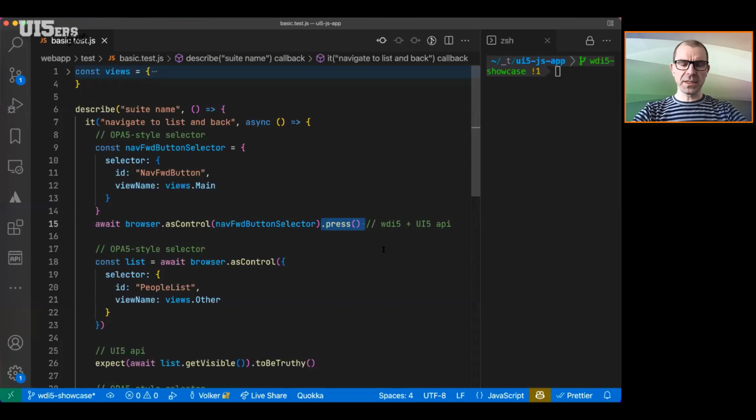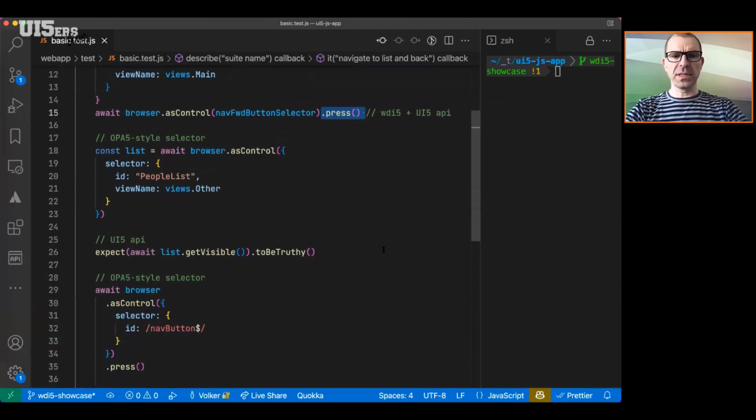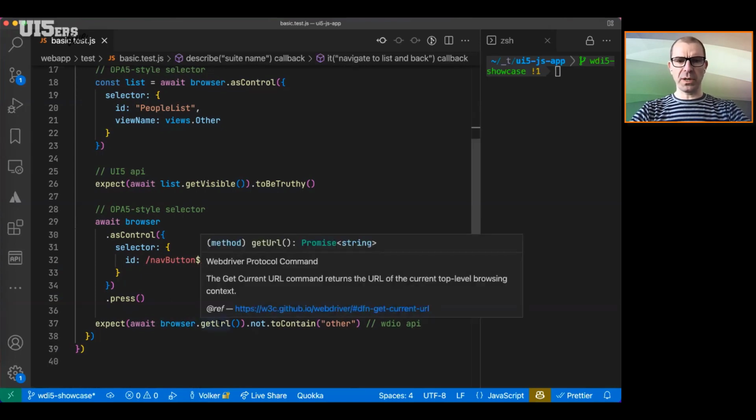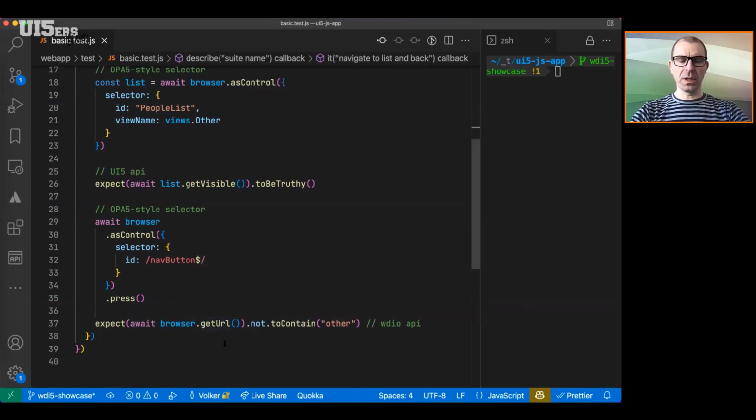You can also mix the two, so it's not mutually exclusive. You can use both wdi5 APIs, UI5 APIs, and WebDriver IO APIs. You can see it down here at the end of the test. I used the browser.getUrl, which is part of WebDriver IO, to, well, get the URL of the current web application and then an assert to contain something. So this is pure WebDriver IO running inside wdi5.